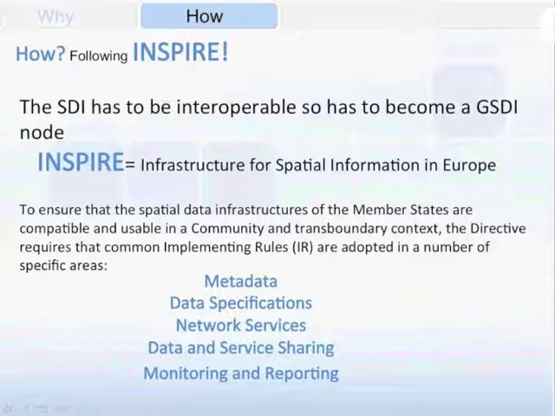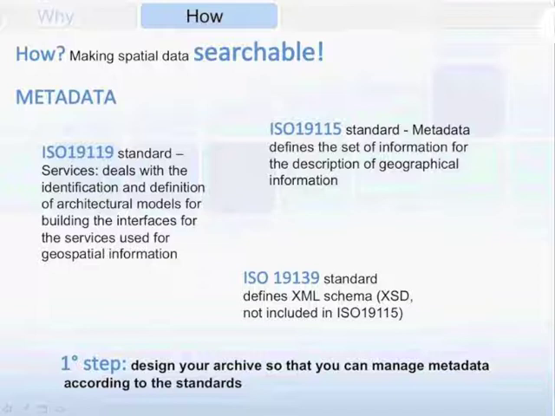This directive requires that common implementing rules are adopted in a number of specific areas. In detail, they are related to metadata, data specifications, network services, data and service sharing, and monitoring and reporting. So the first advice is to make spatial data searchable. And for this objective, some standards have to be considered about metadata management.